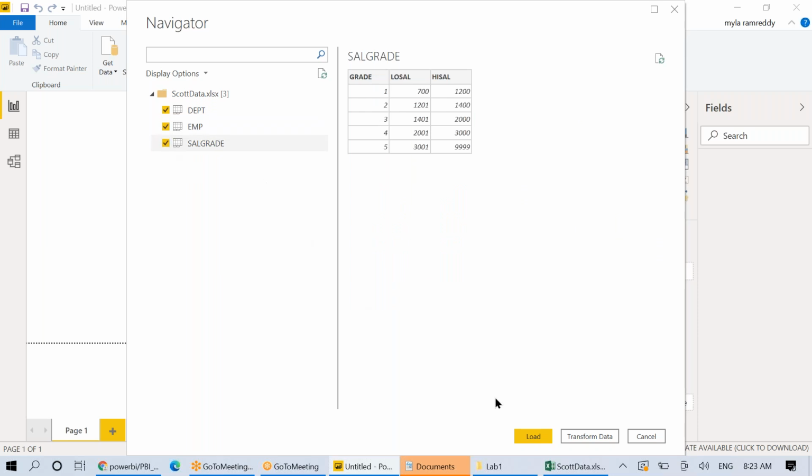Now if you see at the bottom, how many options do we have, online folks? Load, transform data, and cancel. 3 options we have, right? So Microsoft is saying Power BI can do some ETL also, some transformations also. That's how Microsoft is saying it. For that reason, they also provided transform data.